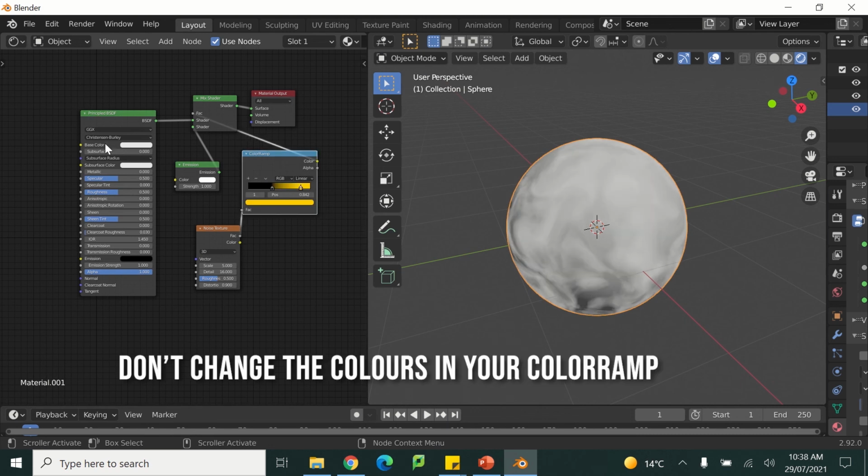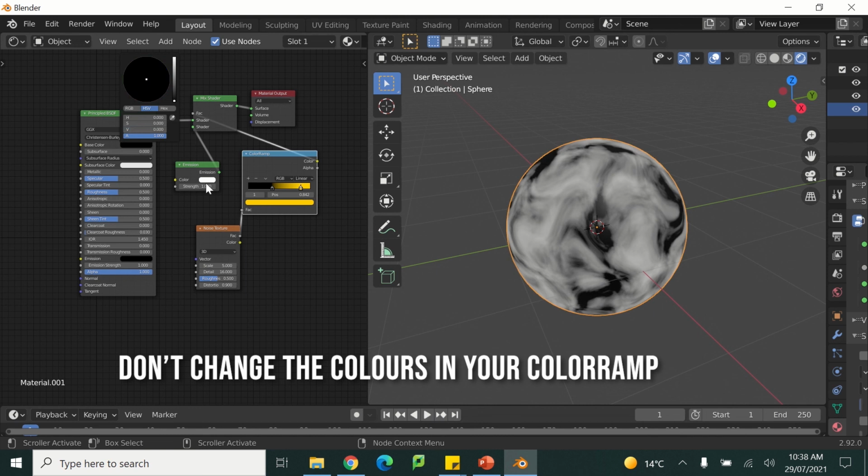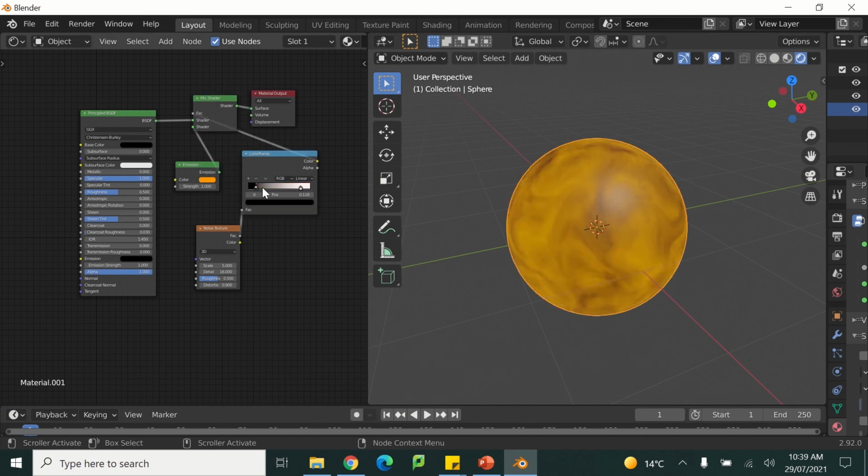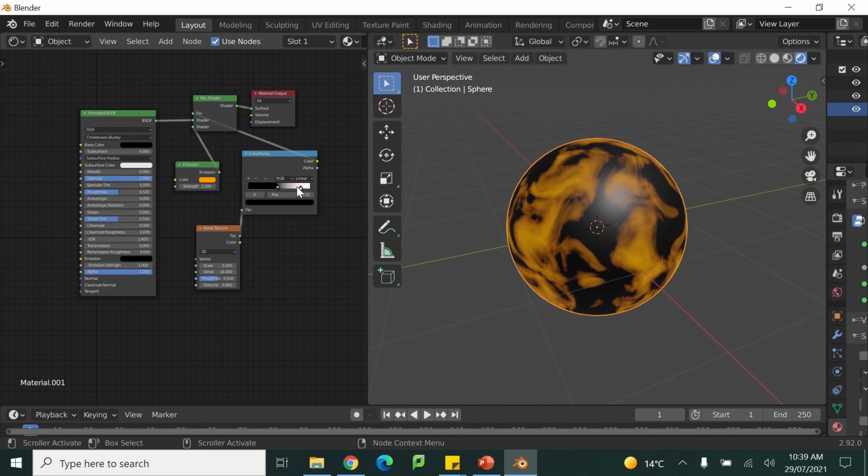Then we're going to come back to our BSDF and we're going to change our base color to completely black, so it shows off those landforms a little bit more. Then we're also going to change our specular to 1. Then we're going to change the color of our emission, because at the moment that's what's making it white. So we're going to change the color of that to be orange. And you can see that our lava is starting to form.